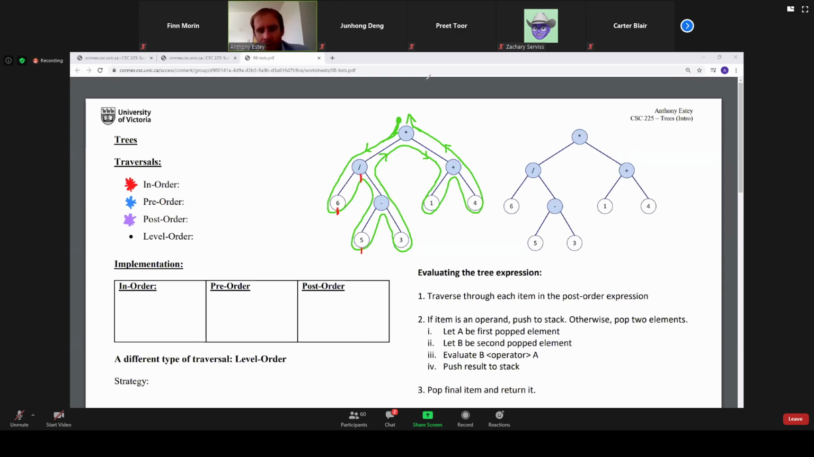So we're starting up in the top left. Let me write all the bottoms in. I think people can see my spotlight. We're following this green path down, and then eventually we get to the bottom of the 6. So that's going to be the first number we visit in our in-order traversal.